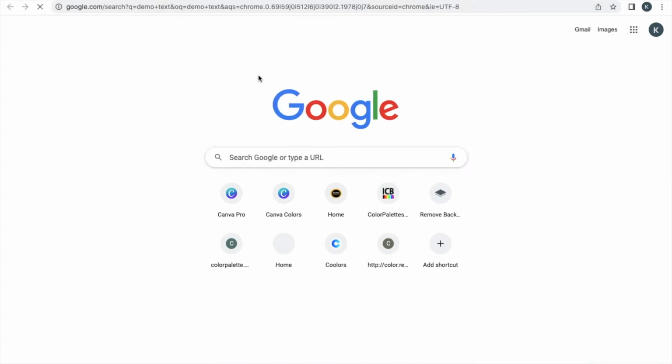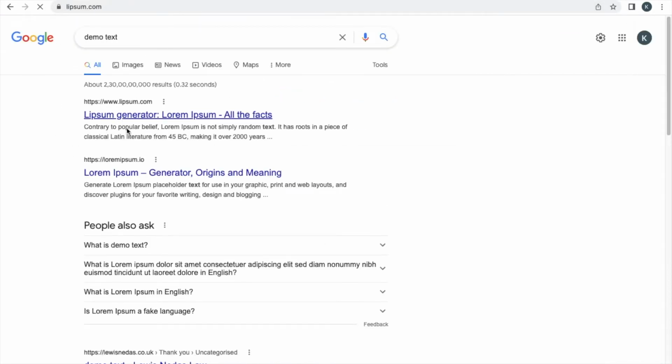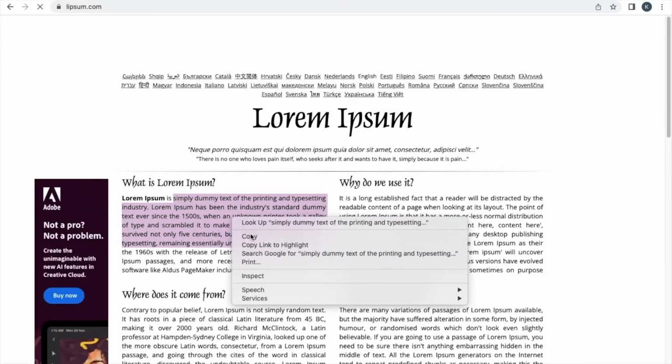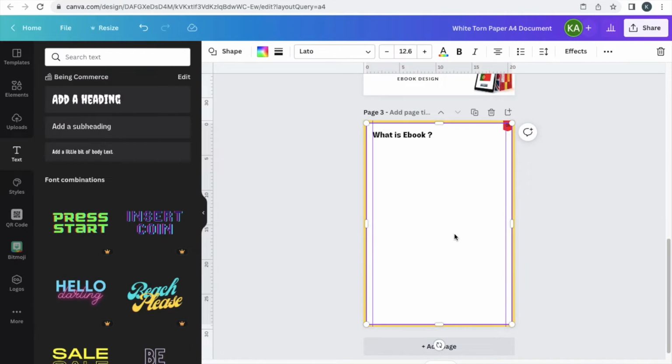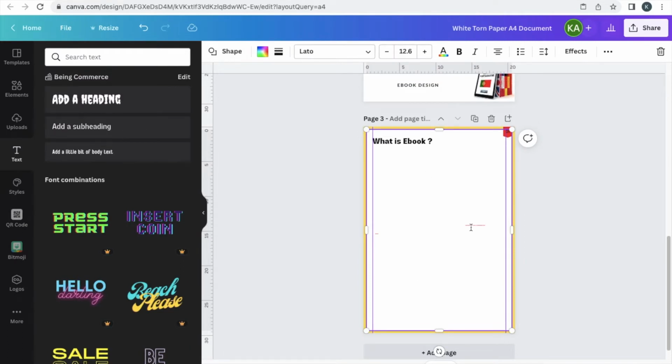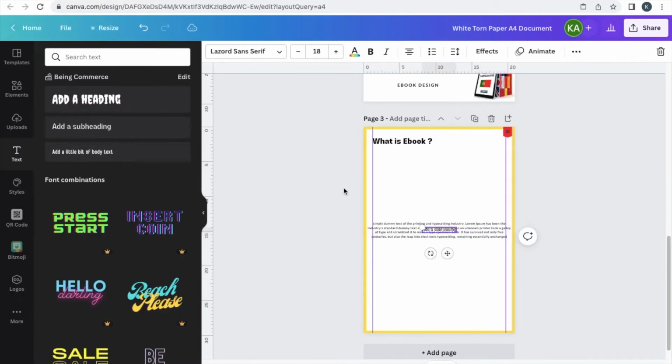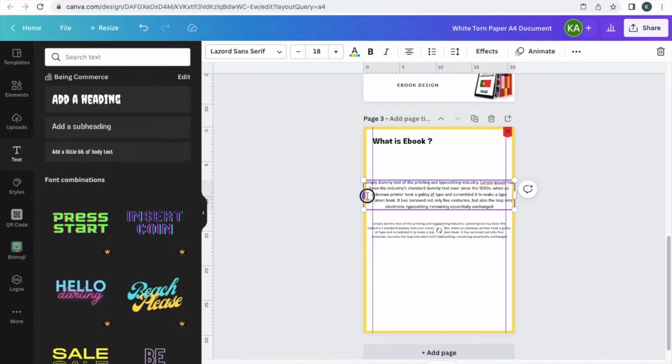Just for teaching purposes, I can take some demo text from the lorem ipsum. I can take this much of the text, for example. Okay, right click on copy. Just go to your template, just paste the text here. Okay, let's make the color black and, oops, let me go to text and select our text, which is this one, and I can paste it here. Okay, so this is looking great.